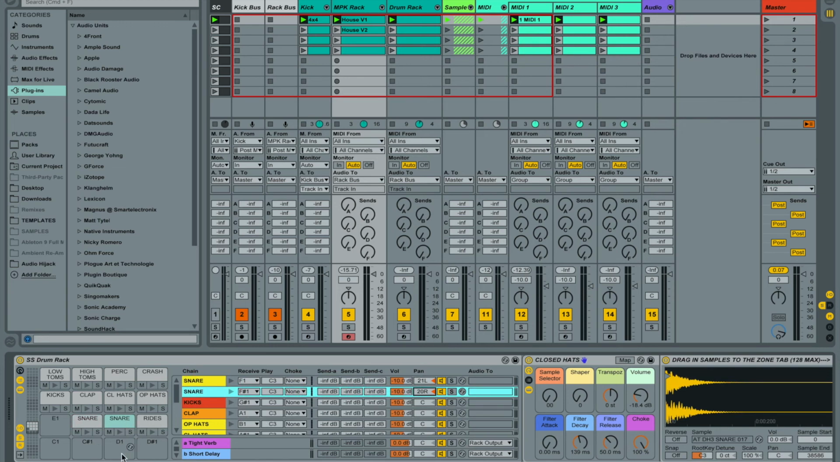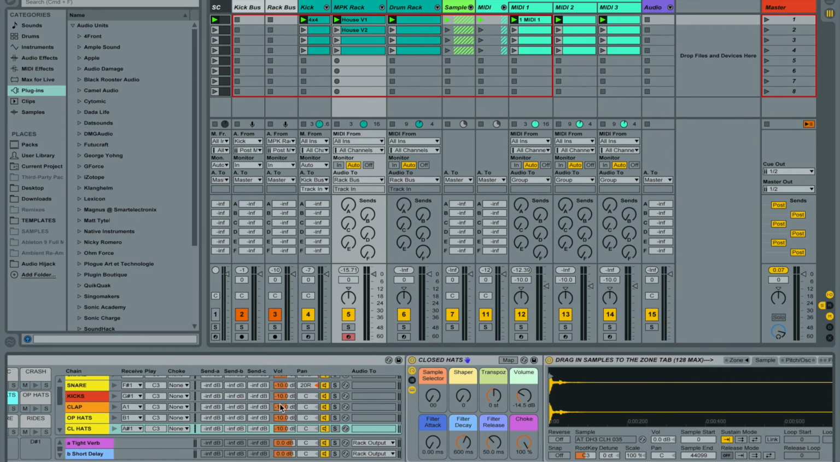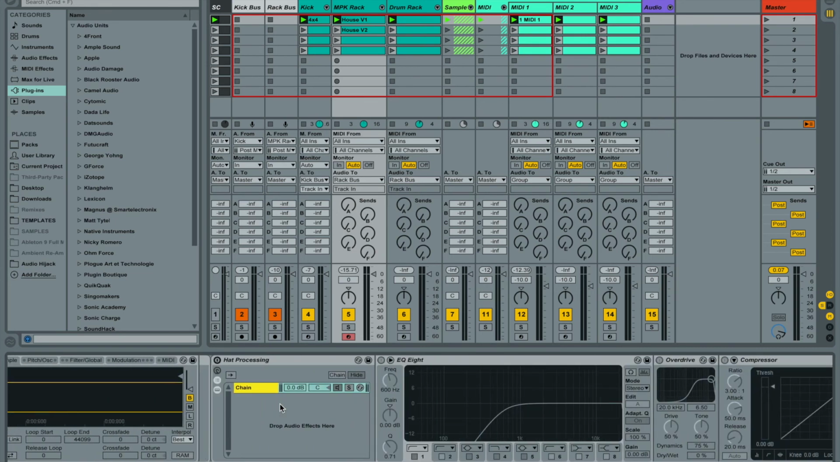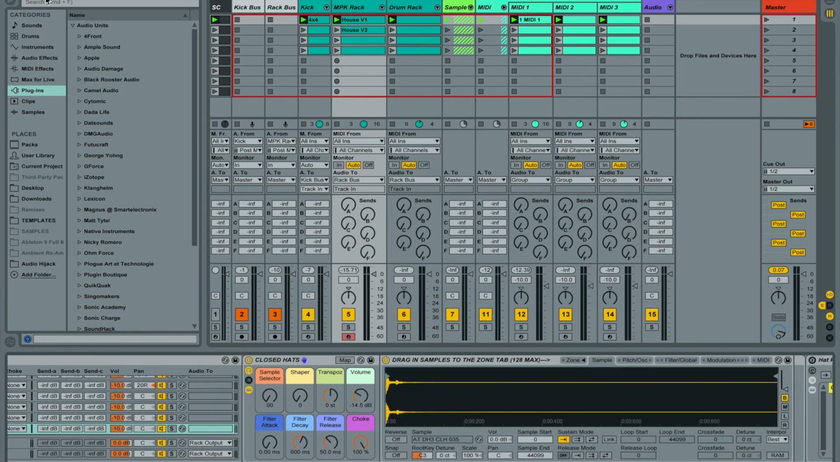So now you're hearing those out of different sides, just a little bit, just enough to kind of make you feel a little bit more space when you hear it. And then for this hi-hat, I'm actually going to put a really short delay on it.